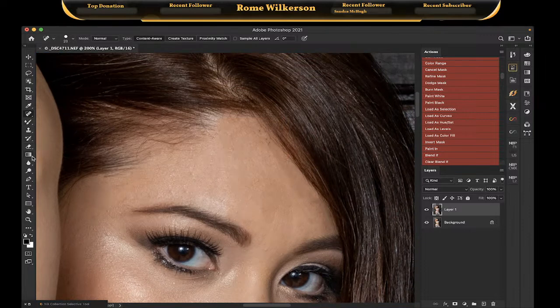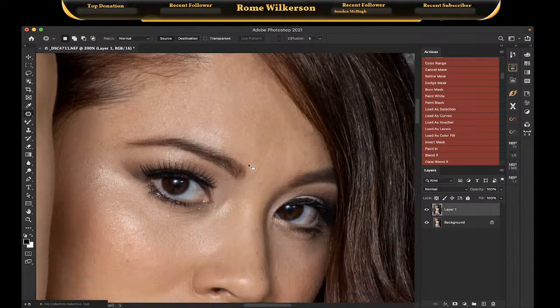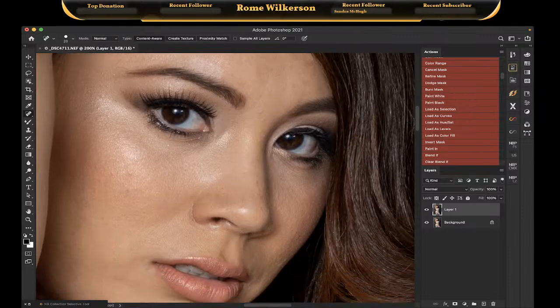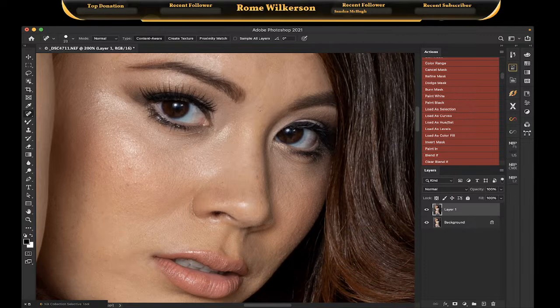what's going on there? So let me grab my patch tool. There we go. I don't know why that didn't want to come out the first time. And you'll switch between tools depending on what you need the tool for or what you're using the tool for. A lot of these little pimples, things like that.